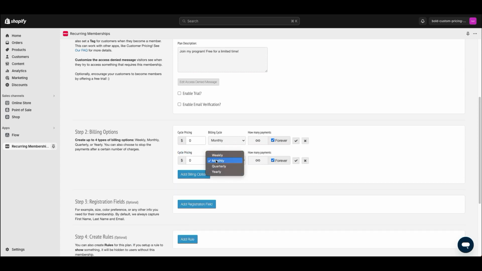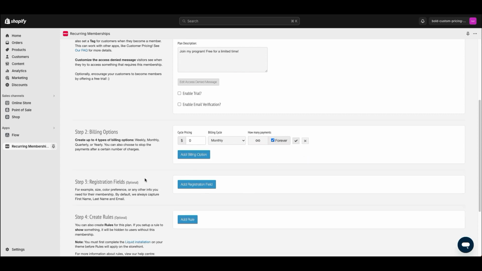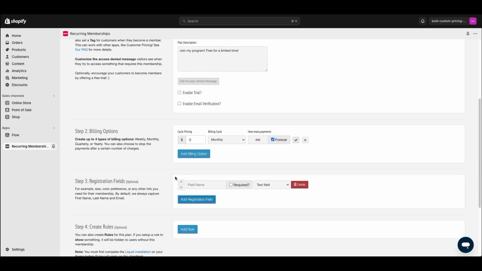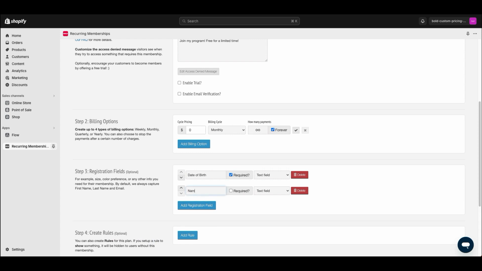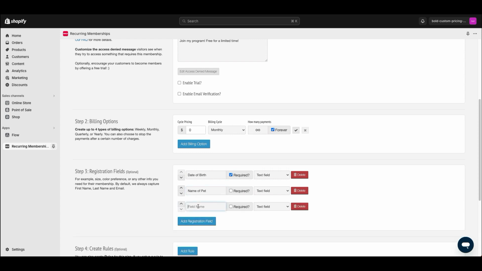Under Step 3, Registration Fields, clicking Add Registration Field allows you to collect additional information from your customers. This field is often used to collect a piece of identity from customers, such as a name of a person or pet, date of birth, gender, or a preference that relates to your membership plan. Please note that you do not have to add first name, last name, or email address as registration fields, as memberships will already have these fields present in the membership sign-up form.